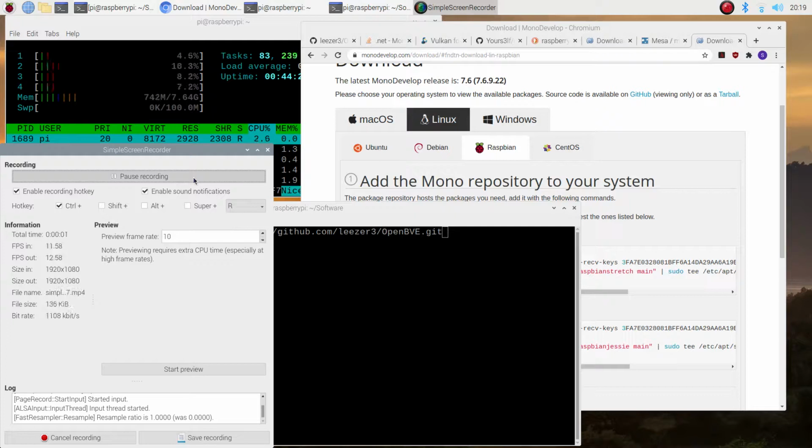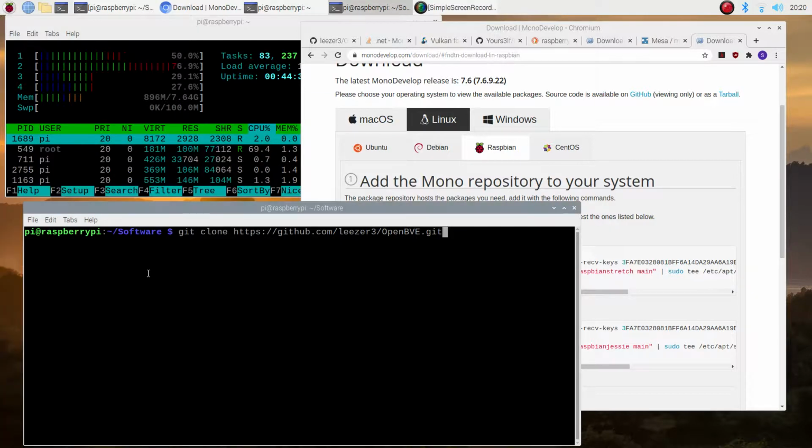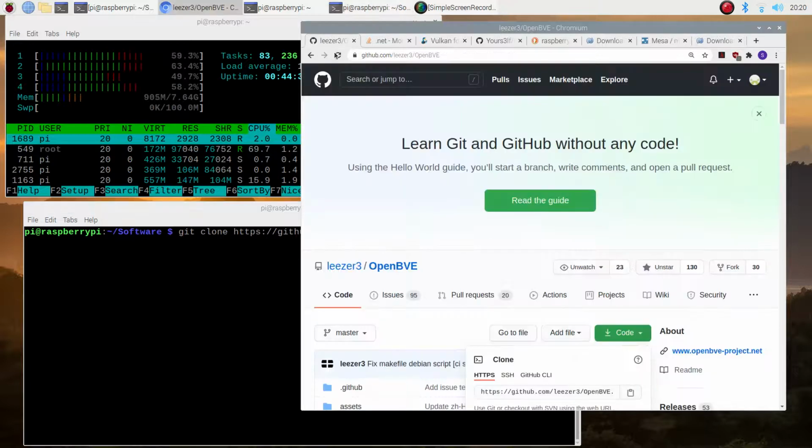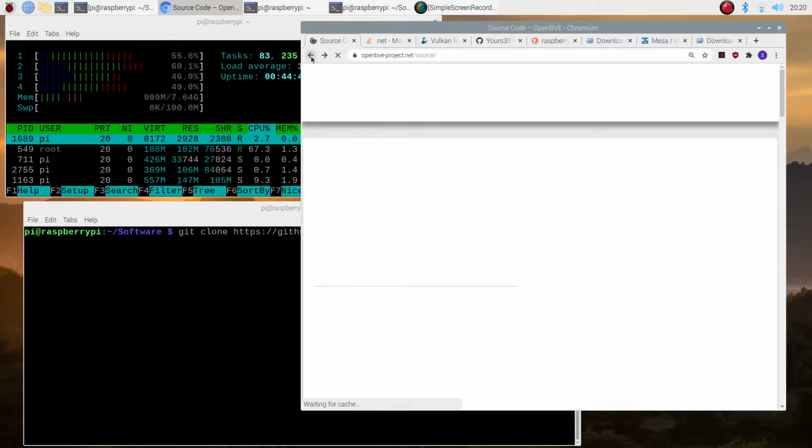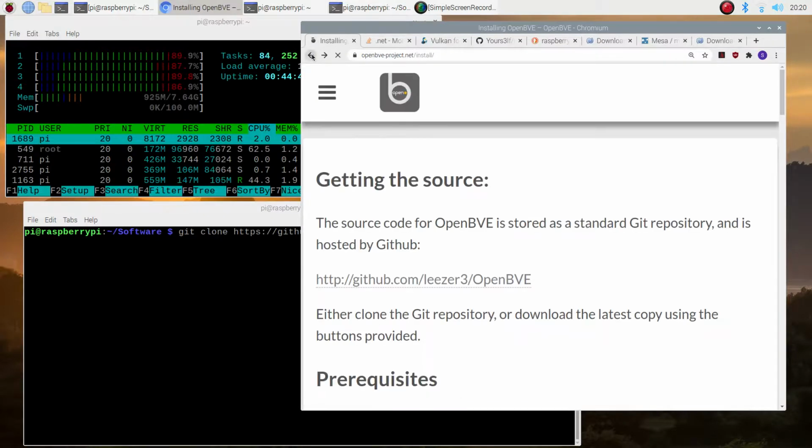Hi, we're just going to do a brief video on how to get started with OpenBVE on a Raspberry Pi. I'm using SimpleScreenRecorder to record what we're up to. I've used bigger fonts to make life slightly easier. So the first thing you want to do is to go to the OpenBVE page, and I'll try and put these links in. In fact, you find it here, OpenBVE project.